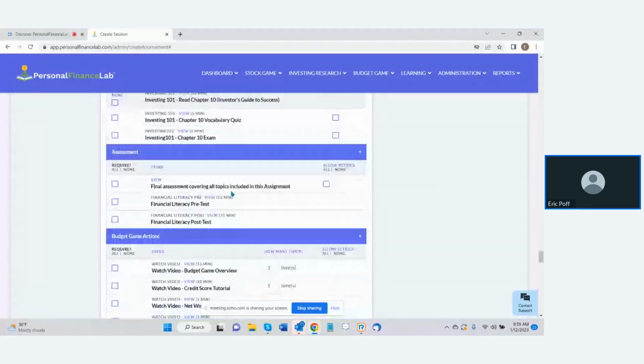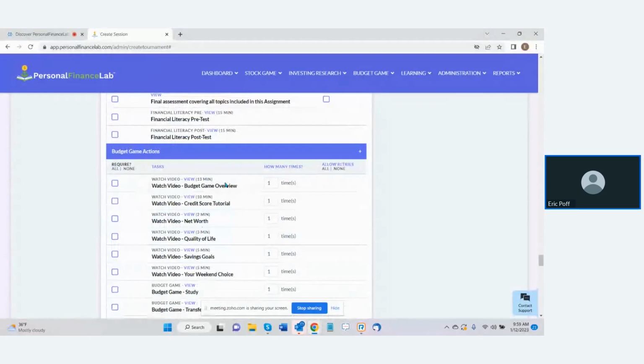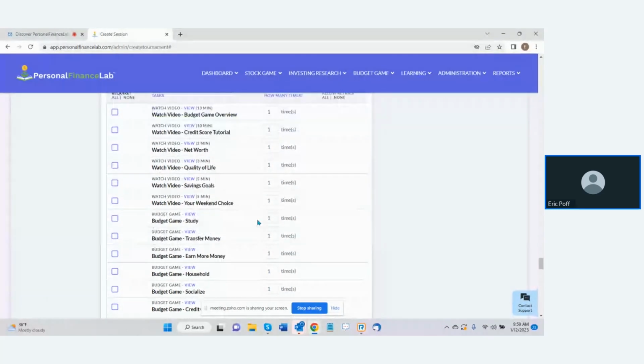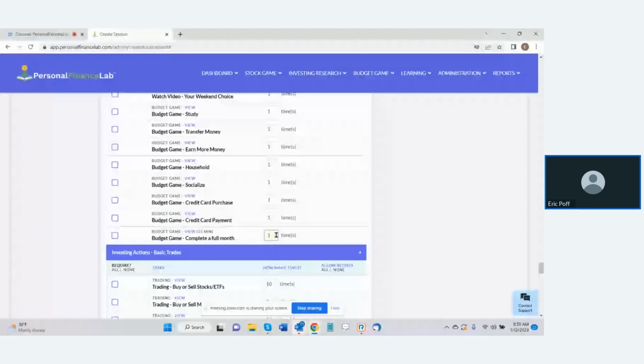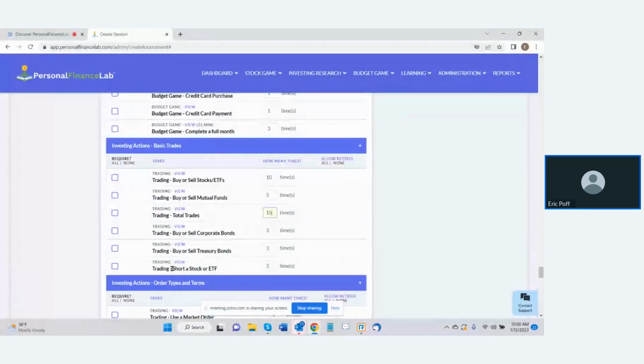You have your assessments down here. You have your financial literacy pre-test and post-test that you can assign, as well as customizing some of the actions that you would require within your game. So if you would like for them to study X amount of times, or complete a full month, you can do that here very easily. You also have the same sort of things for investing actions, things like buying and selling stocks X amount of times, however many trades you want total, and shorting a stock, things like that.